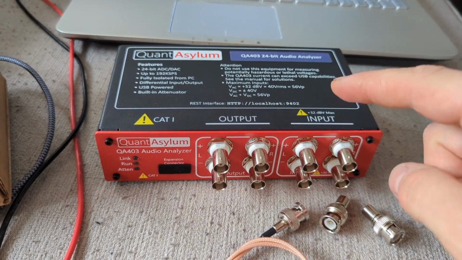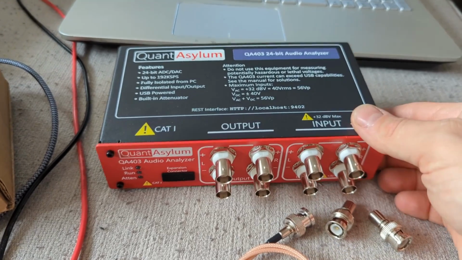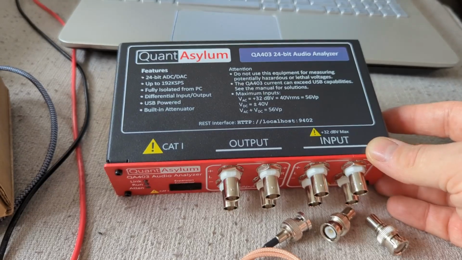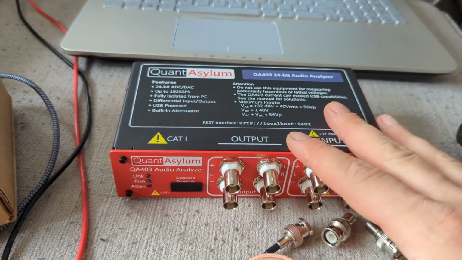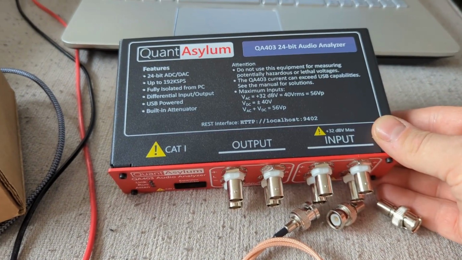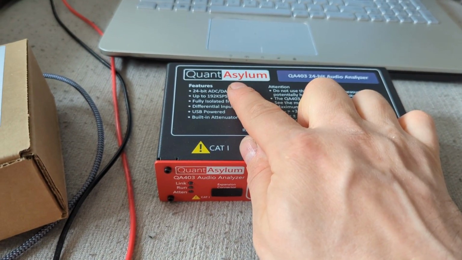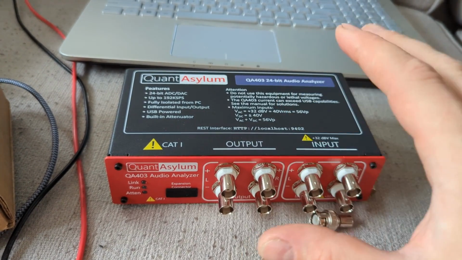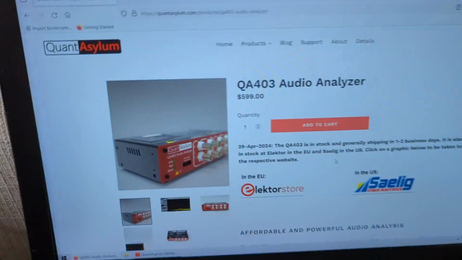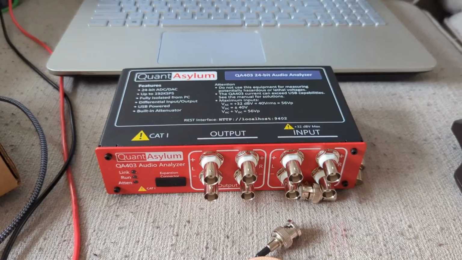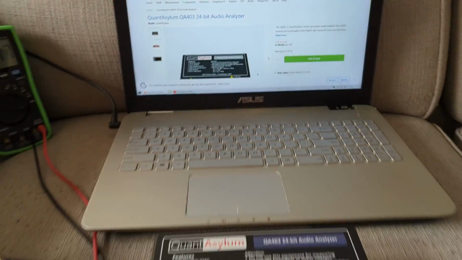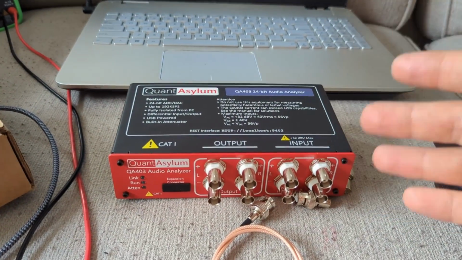Another thing is that I would imagine these will be used in a manufacturing environment where people have scopes and generators and everything, and they already have loads of stuff that uses these BNC connectors, because it is a thing that anybody can buy. If you go to Quant Asylum's web page, you can buy this and some other stuff. At the time of making this video, this thing costs $599 in the US. They do sell it in Europe as well for, you can see, 800 euros. Obviously, it's going to be more expensive in Europe because of shipping, tax, and everything else.